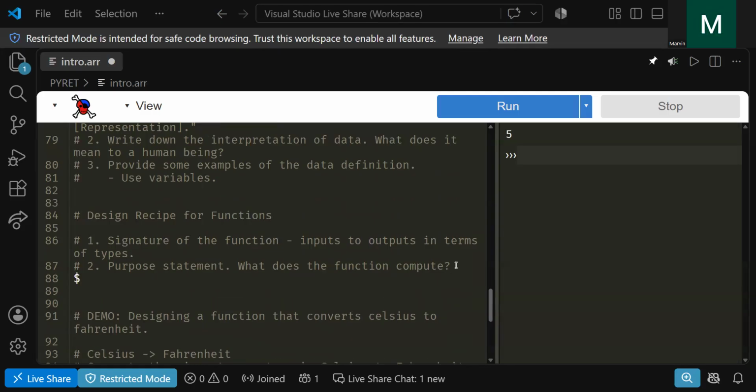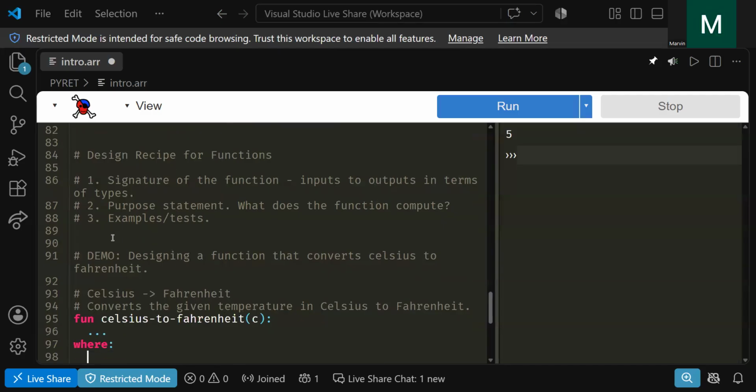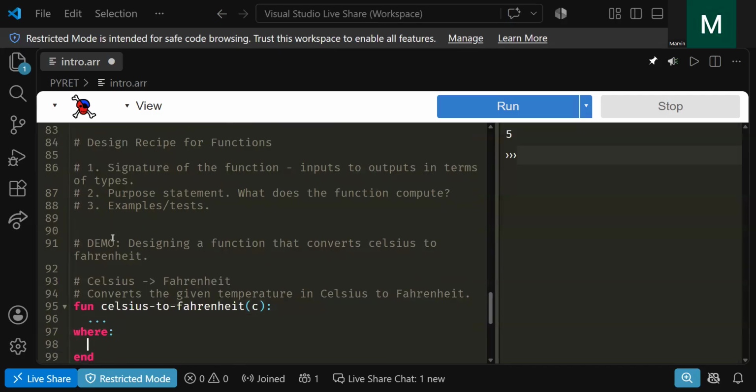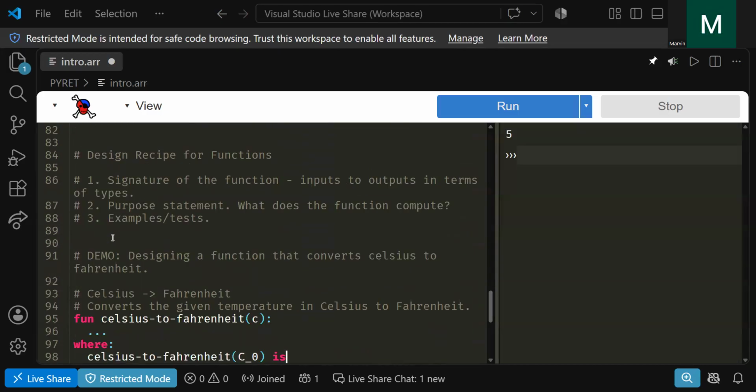The next step of the design recipe for functions is examples/tests. So what I'm going to do here is write Celsius to Fahrenheit. I'm going to define the outline of the function, but I'm not going to fill it in yet. I want to write the test first. So Celsius to Fahrenheit, and I'm going to reuse the examples that we have written just now. So for example, C0 is Fahrenheit of 32, right?